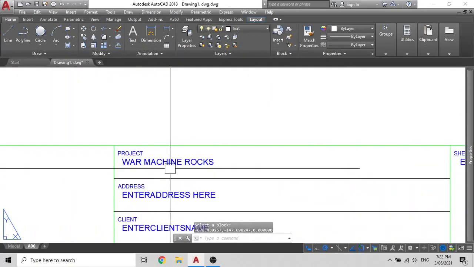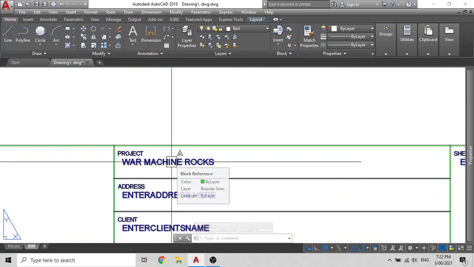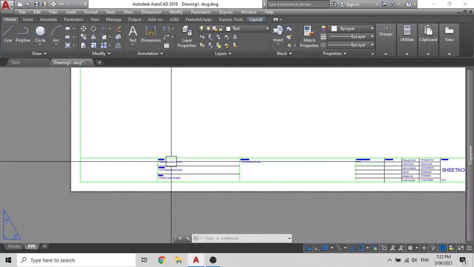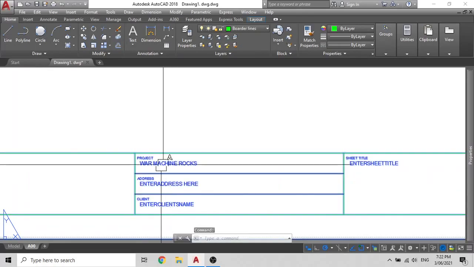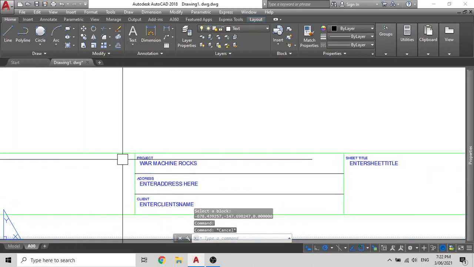Now, if this was an M text instead of an attribute, you will find it very hard to edit this one here. And if you edit an attribute in one place, it does not change it in another place.